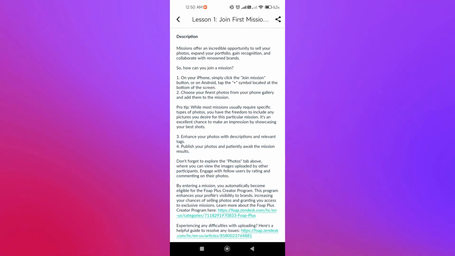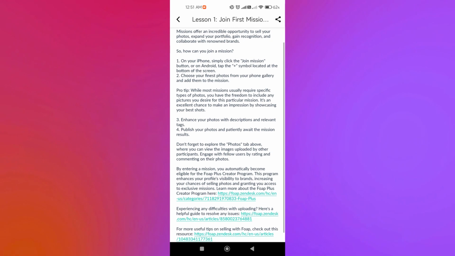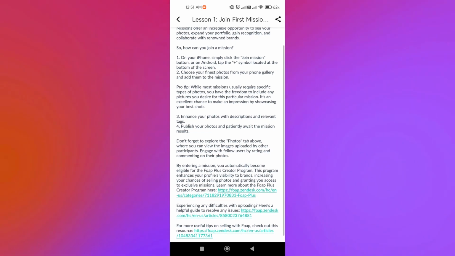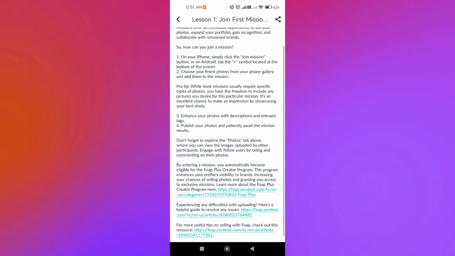On your phone, you're just going to click on the join mission button or tap the plus symbol located at the bottom of the screen. Choose your finest photos from your phone gallery and add them to the mission. Here's a pro tip. While most missions usually require specific types of photos, you have the freedom to include any pictures you desire for this particular mission. It's an excellent chance to make an impression by showcasing your best shots. Enhance your photos with descriptions and relevant text. And fourth, publish your photos and patiently await the mission results.